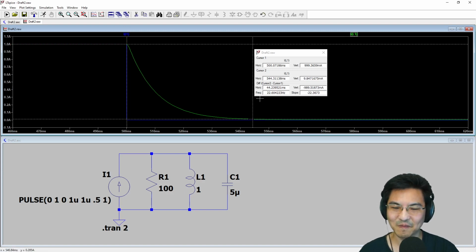Something like 44 milliseconds. Okay, so give this a try, kind of just adjusting the numbers to see the effect and see what you get when it's overdamped or underdamped.